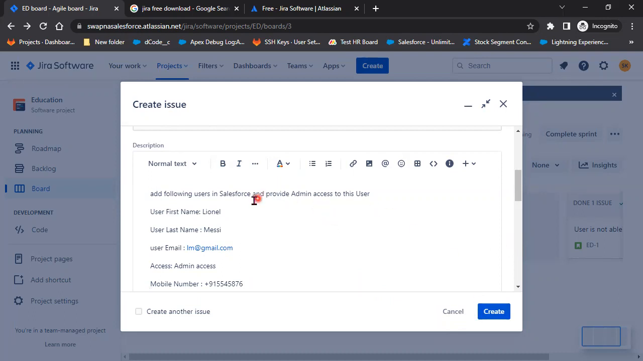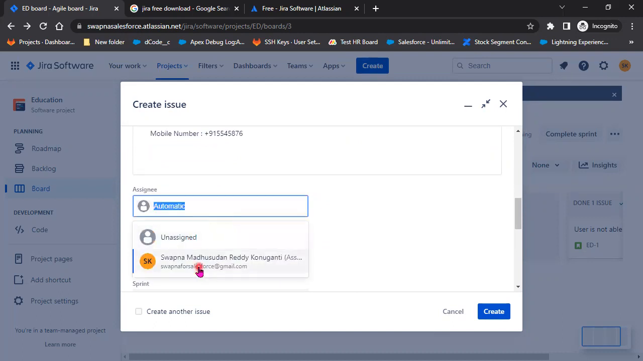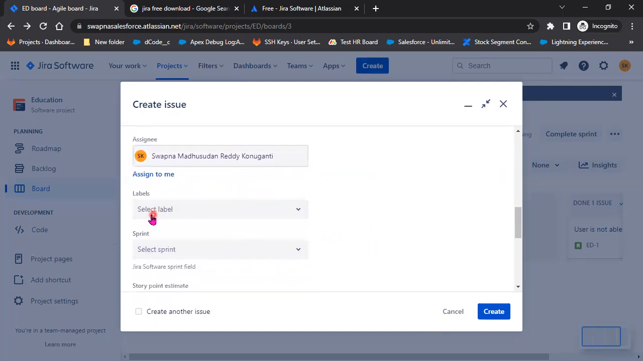Now I'll say here, we are saying that create a following user in Salesforce and provide the admin access to this user. Now this is the description. Who is the assignee? We have only one person here. Label is nothing. Sprint, we are in sprint one.